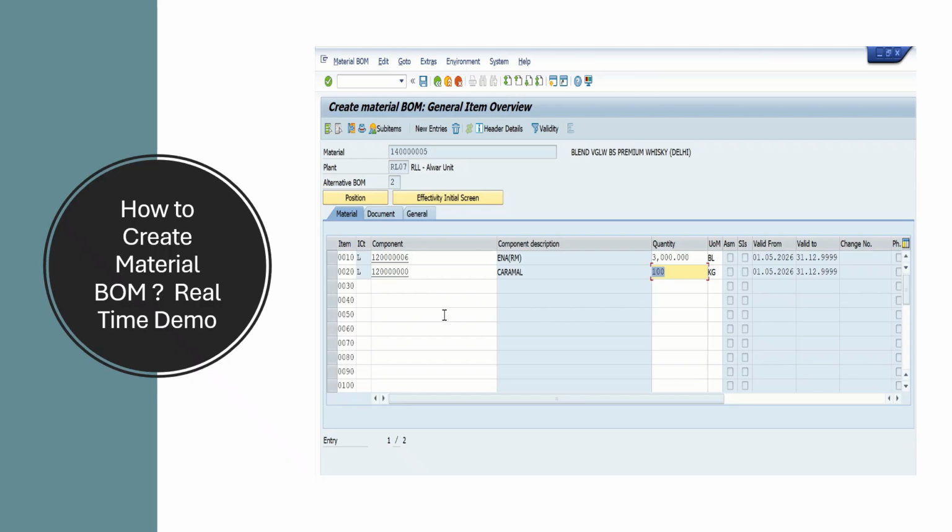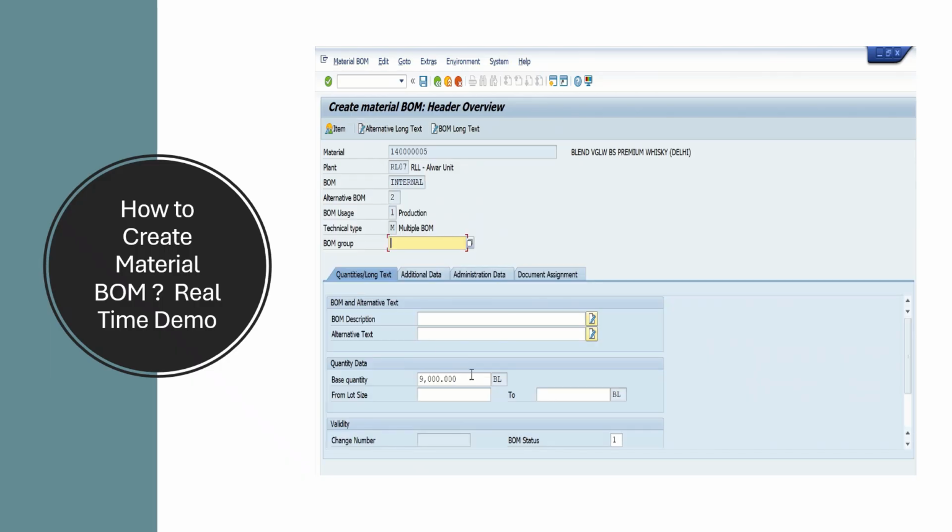Once you add all these things and add the base quantity, we can also maintain the lot size, from lot size to lot size. This BOM will be usable, and we can also add the BOM description to identify that this is for whiskey. Once we add all the details, we simply need to click on save and your BOM will be generated.